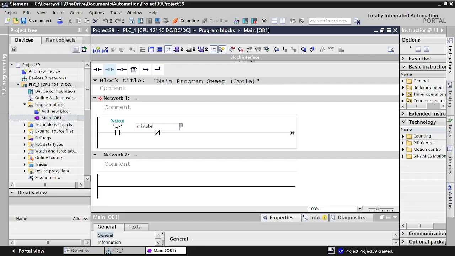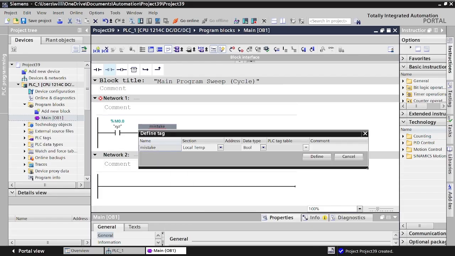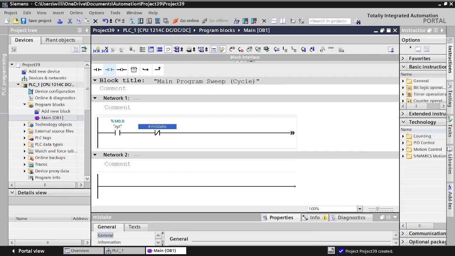Okay, I'll just use the word mistake. Now right click on it, define tag, and hit local temp. Click. Okay, so I made a mistake and it's got a pound sign in front of it. The key to this is the pound sign in front of it, right? So how do I get rid of this name? From now on, if I use the word mistake, it's going to assign this bit, which is a local variable.